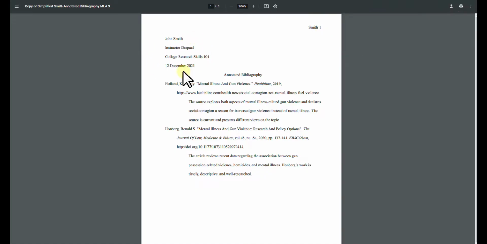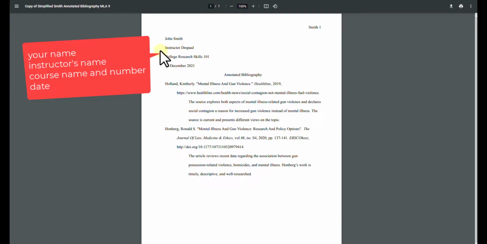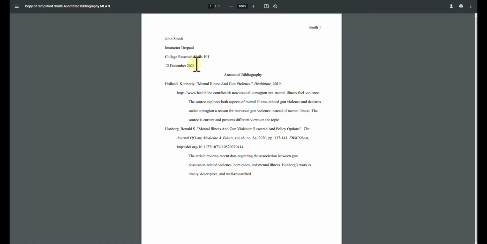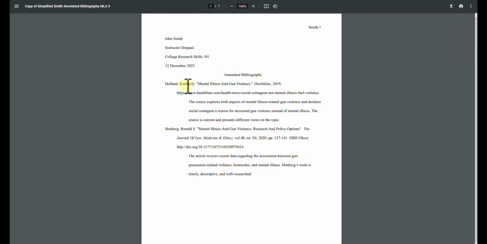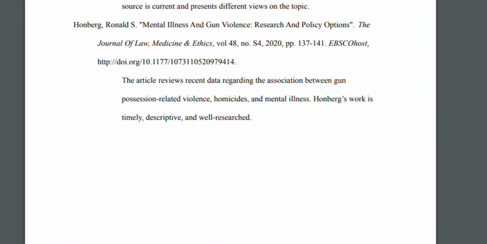The heading has the same elements. It has the student's first and last name, the professor's name, the course, and the date. The title is centered and it is listed as Annotated Bibliography. The rest of the contents include MLA style citations for each of the sources, including the hanging indentations. Under each citation, we find the annotation.